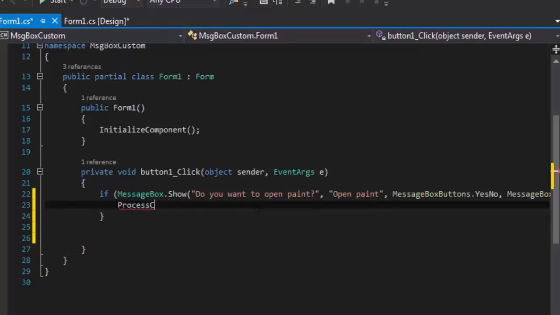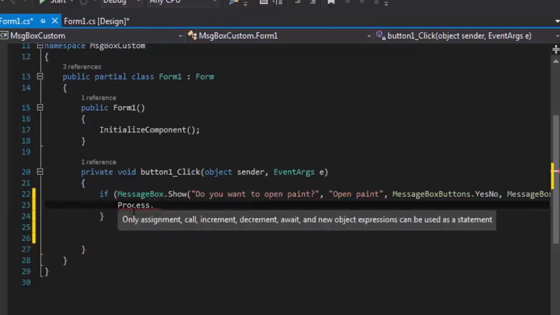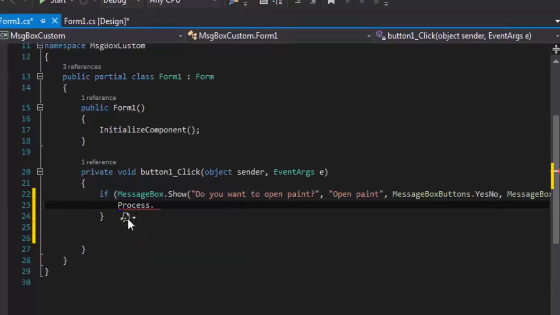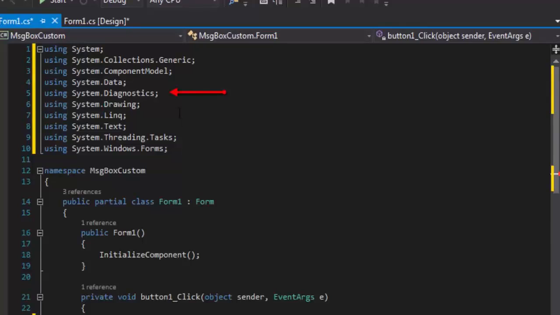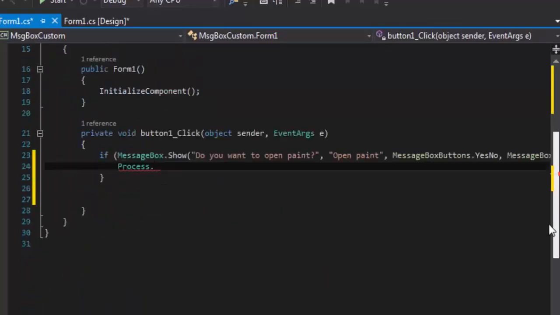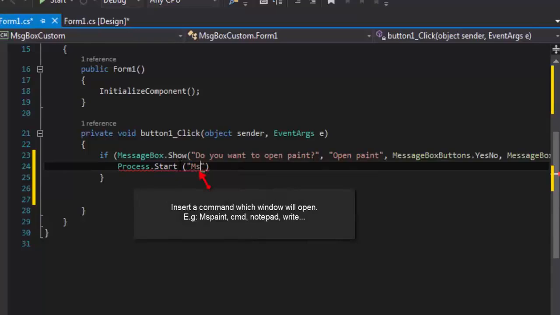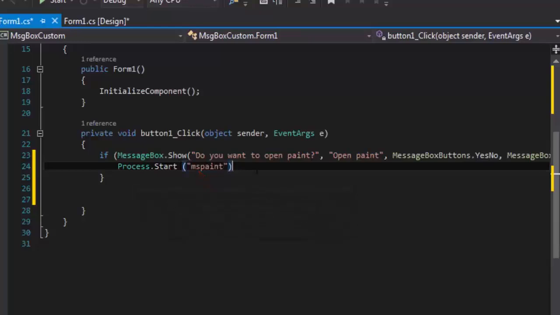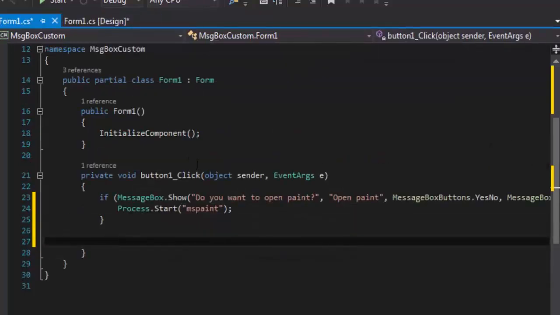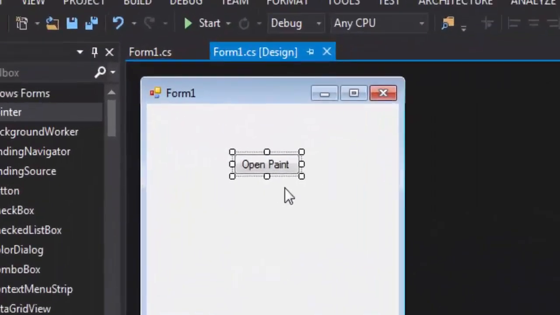So Process. We need to import this library, System.Diagnostics. Process.Start. And here you can insert a command. In my case, I have put paint. Run.